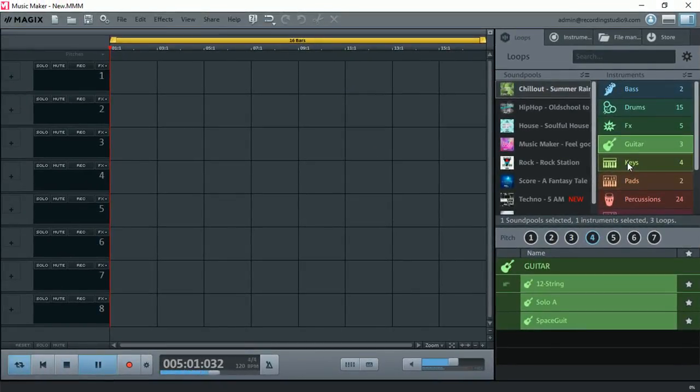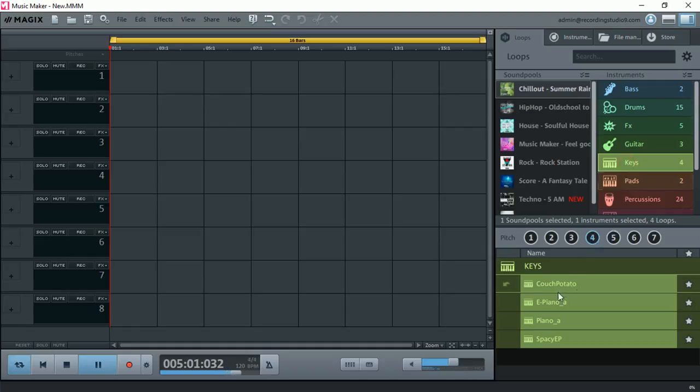Now let's select the keys instrument. Let's select E piano A. That's 1. Then 3 and 4. And we can hear how the chord changes. So by selecting different pitch numbers, we can create a different chord or a scale of the music in our music creation. As an example, I'm going to press the first one.